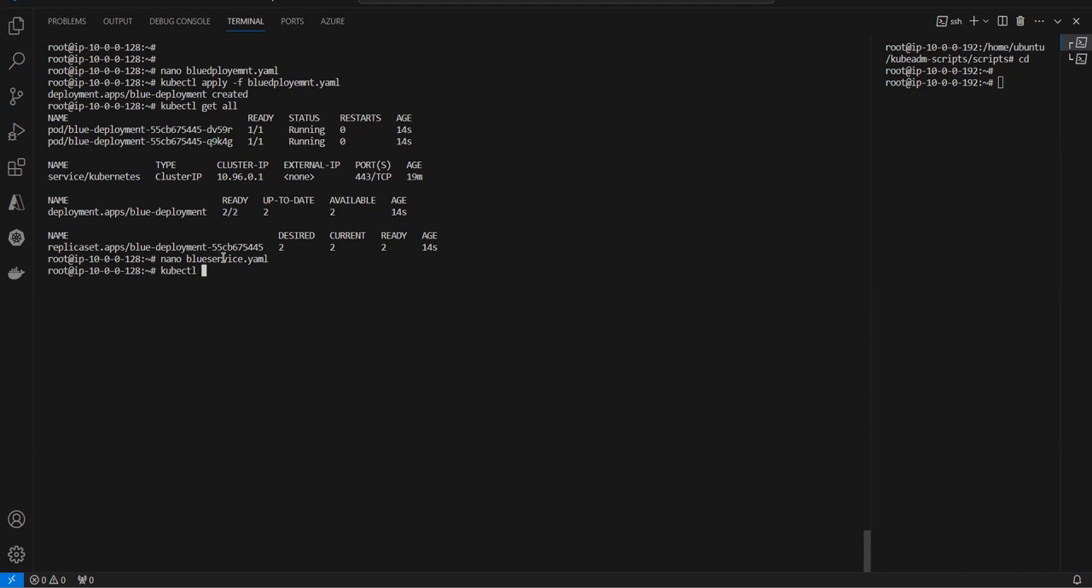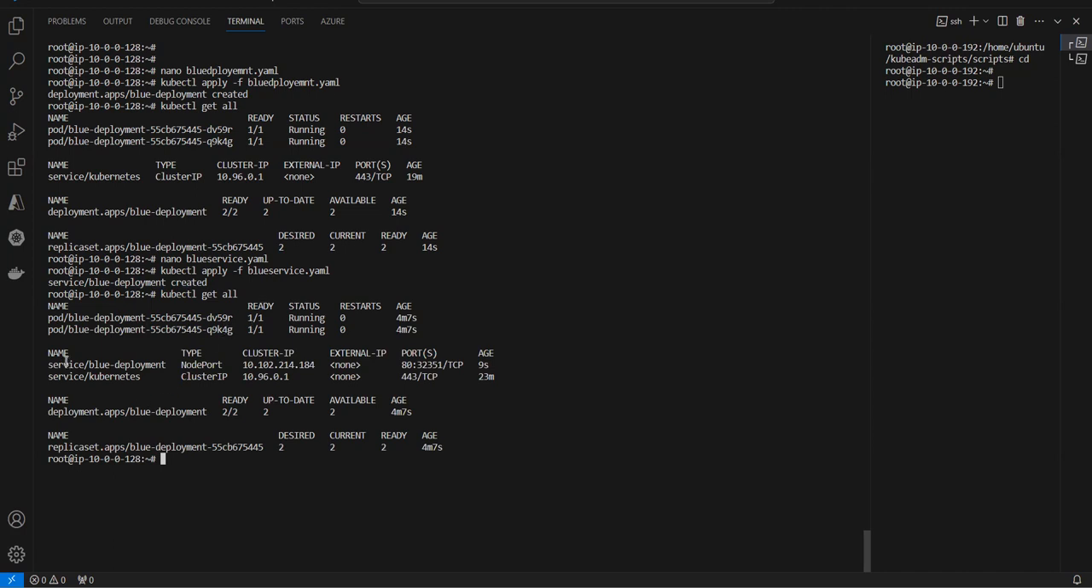Now I am going to apply the service. kubectl apply, file name. This is the file name. Enter. See, service blue deployment created. Okay, here I am running kubectl get all. Under service, before there was only the Kubernetes service. Now there is one more service for accessing our application.